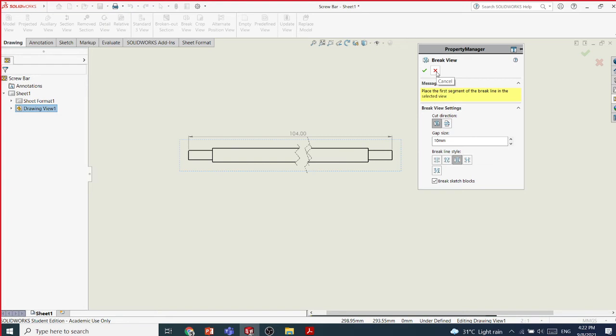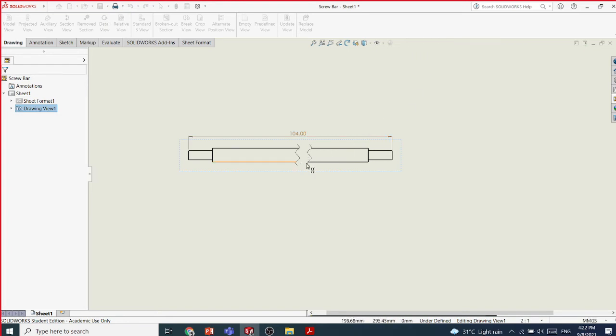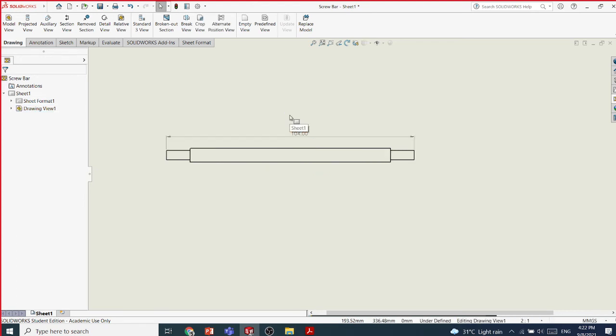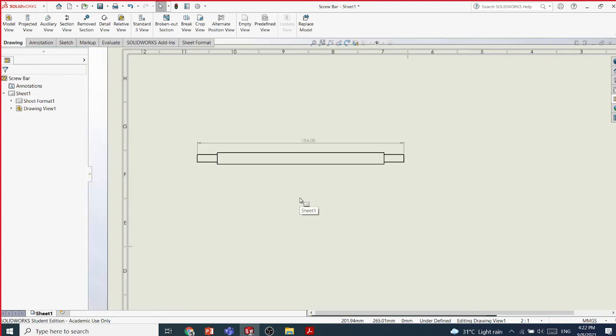Then what happened to your model? Your model gets shrunk. Okay, 104 is not going to change. Earlier we had this way. Okay, so I'll take another view and show you. Then you can compare the sizes.